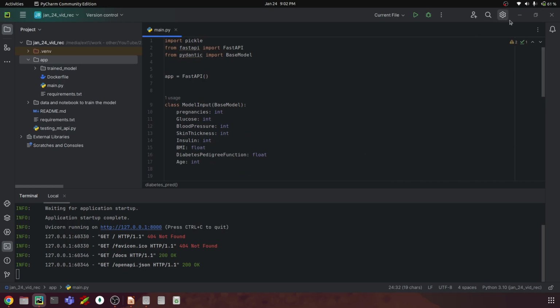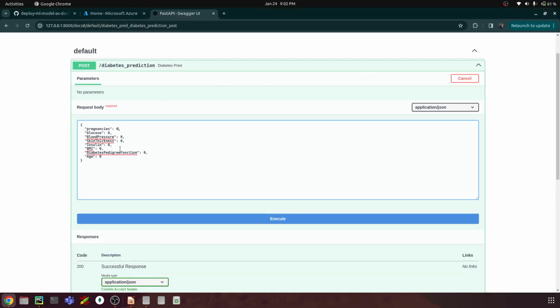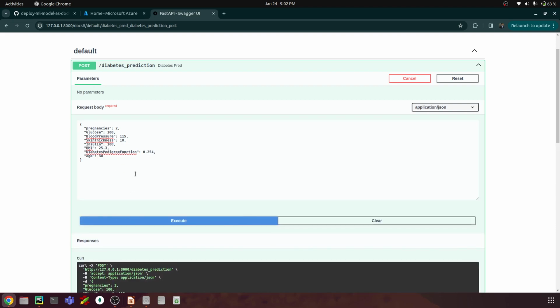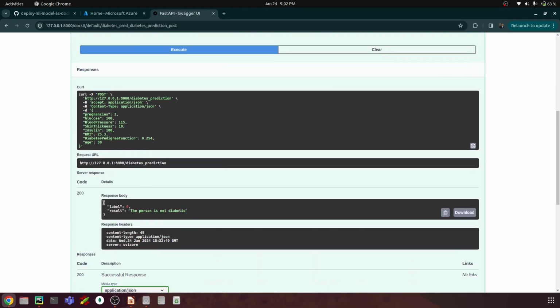Now I'll just randomly give some values and see if the code is working. So let's say the pregnancy is 2 and the glucose level is 100 and blood pressure is like 115 or something, and skin thickness is 10. I don't know if these are valid values for some of the parameters, but let's just go with some random values. For diabetes pedigree function, it should be a float, so I'll use 254 or something, and the age, let's say that person is 30 years old. Let's call this execute, and now this will say the result. So this is my result.